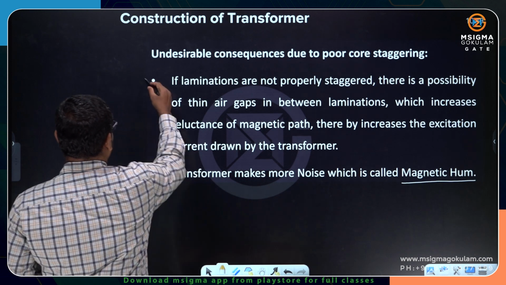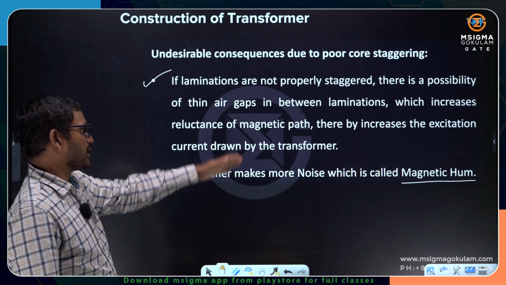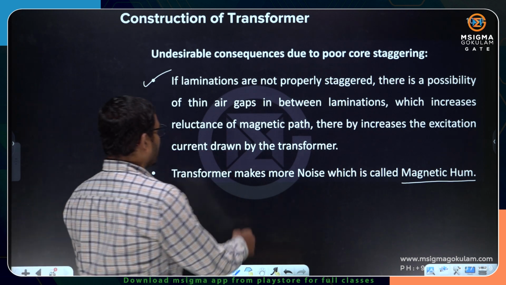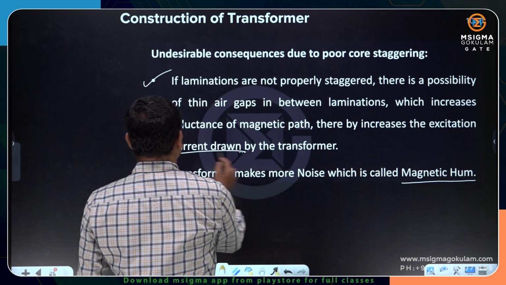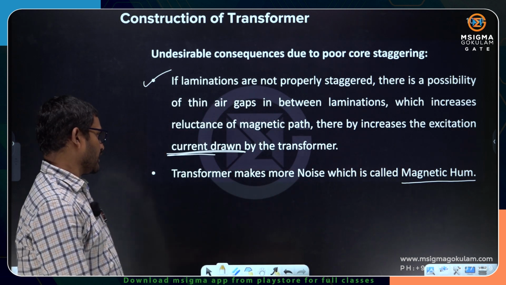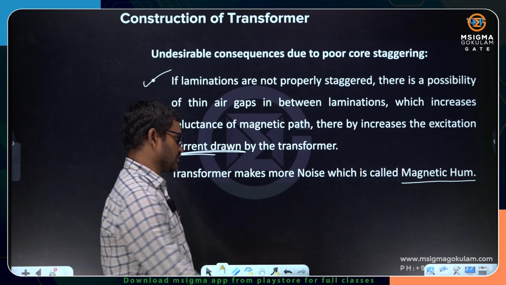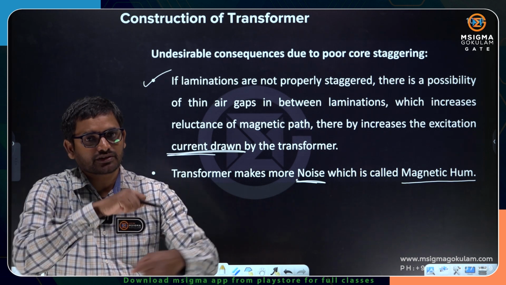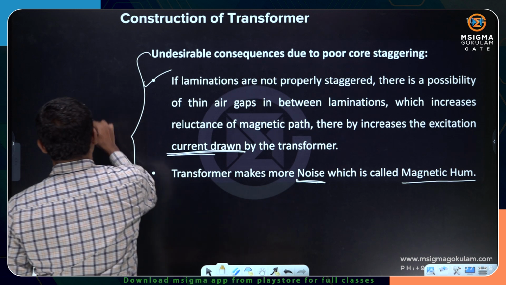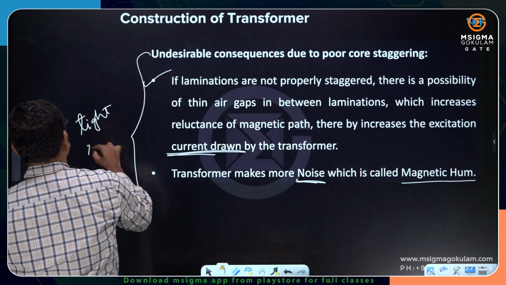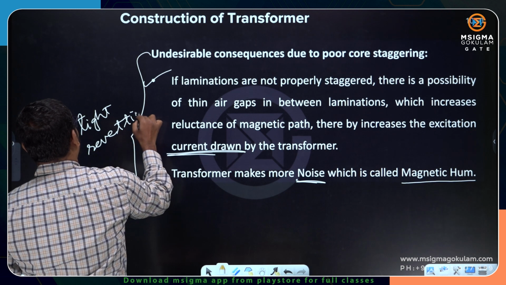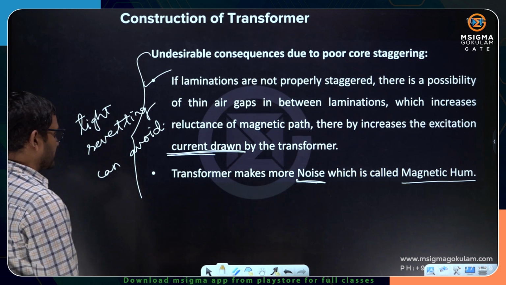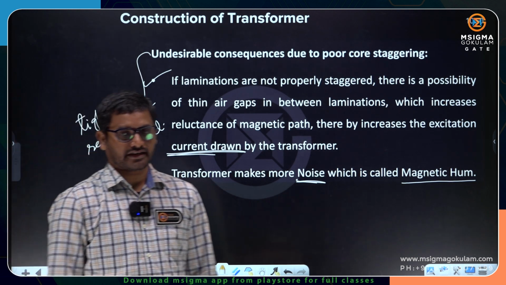So we have discussed this point also. Here, if the core staggering is not properly done, there is a possibility of a small air gap between the laminations, and it leads to more reluctance, therefore increasing the excitation current, that is, I mu is going to be more. And one more thing, it leads to noise also, that is called magnetic hum. How to avoid this? To avoid this, tight riveting is done. Tight riveting can avoid this magnetic hum.